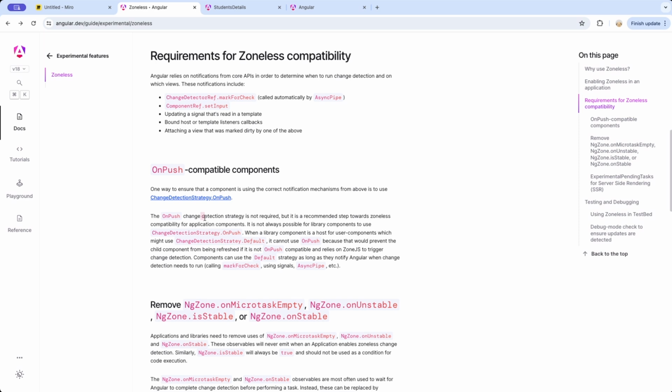The OnPush change detection strategy is not required, but it is a recommended step toward zoneless compatibility for application components. It is not always possible for library components to use change detection OnPush. When a library component is a host or user component, which might use it, it cannot use OnPush because that would prevent the child component from being refreshed. If it is not OnPush compatible and relies on Zone.js to trigger change detection, the component can use the default strategy as long as they notify Angular when change detection needs to run, calling markForCheck, using signals, async pipe, etc. Right?